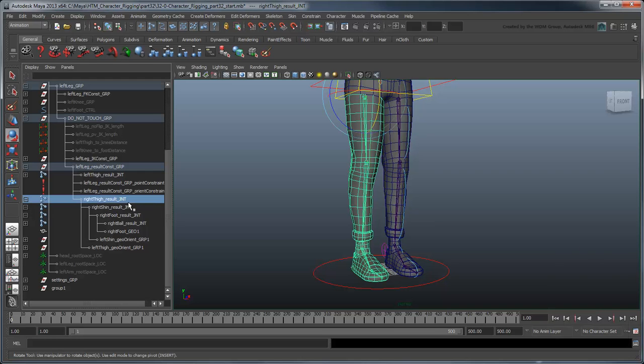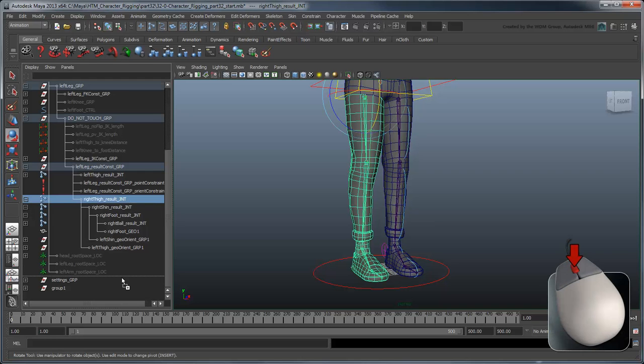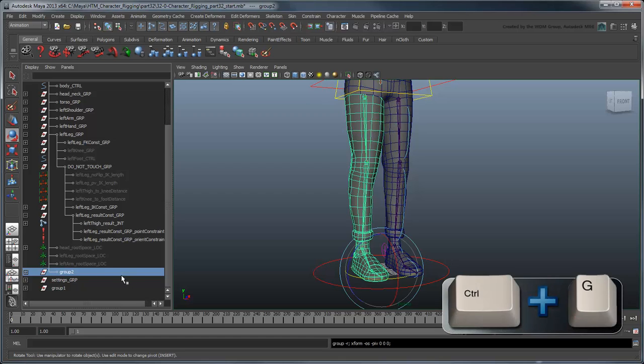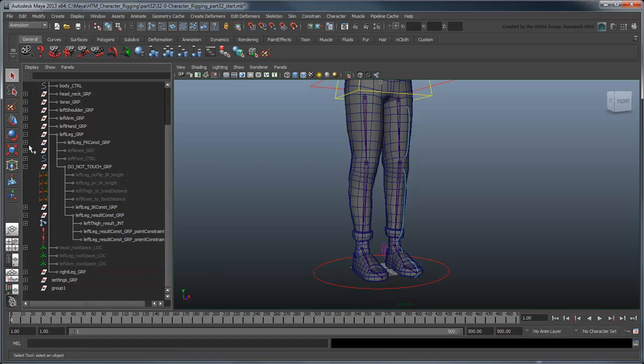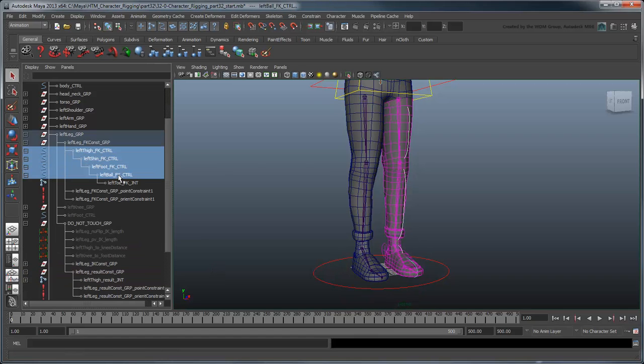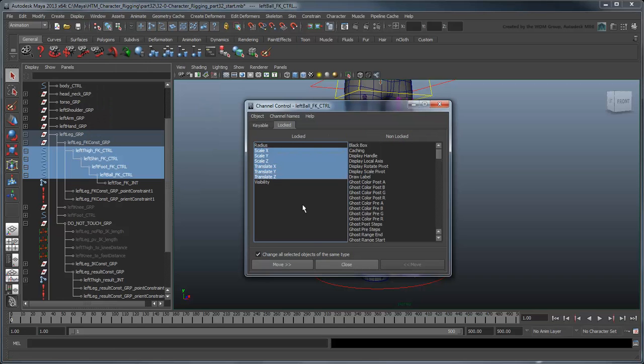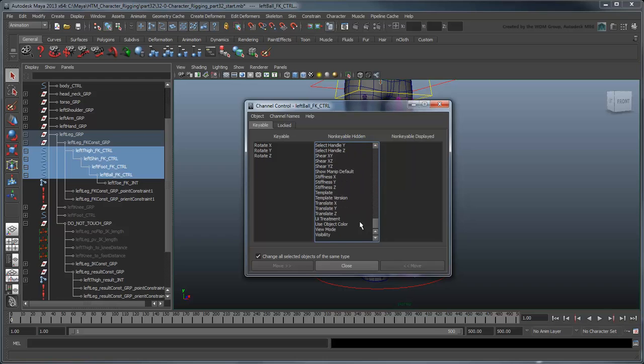Reparent the joint chain under the Emma-Root transform control, and then group it into a right leg group. Mirror the left FK and IK leg the same way. Note that to do so, you'll have to unlock their transform attributes, otherwise Maya won't be able to mirror them correctly.